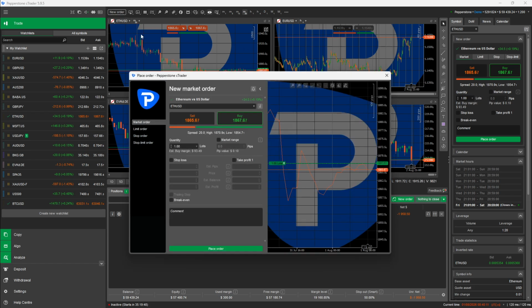details. In this section, look for the quantity field. On Pepperstone Trader, the quantity is measured in lots, so this is the field that controls how large or small your trade will be. Click inside the lots field to adjust the value. You can type in a different lot size depending on the size of trade you want to place.